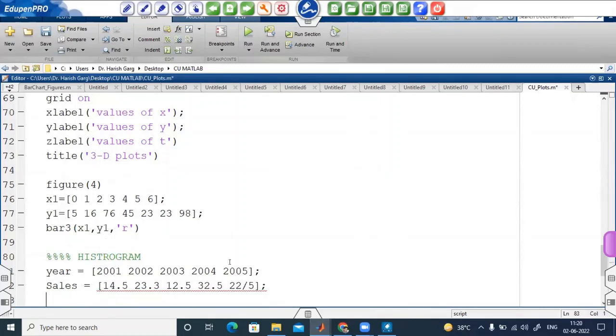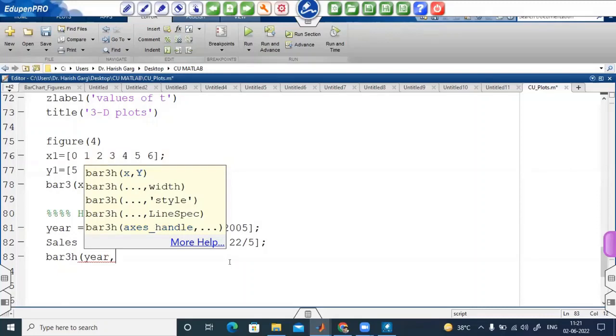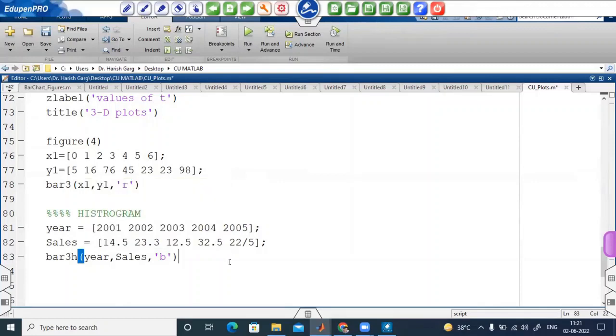Now, you can use bar3h for the histogram. Bar3 is for the bar graph, and h is for the histogram. Then you can write here on the x-axis you want year, on the other axis you want sale. I wrote S as capital. If you want to put a color such as cyan, yellow, green, whatever you want. So say I want a blue color here.